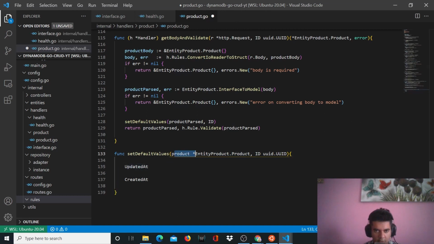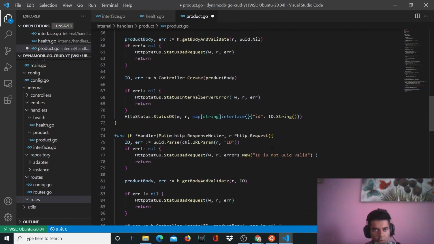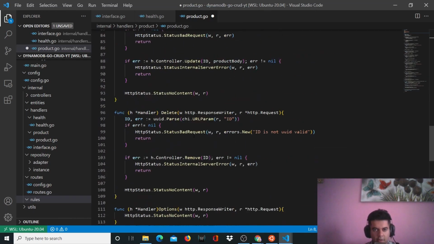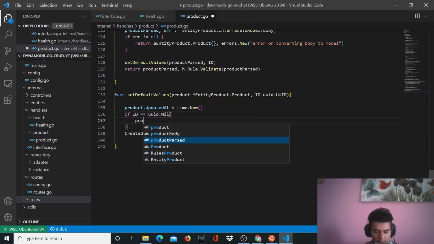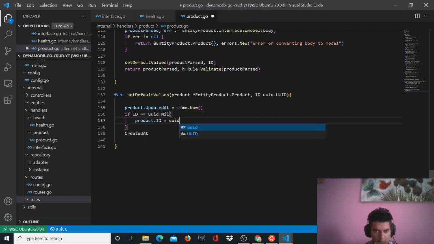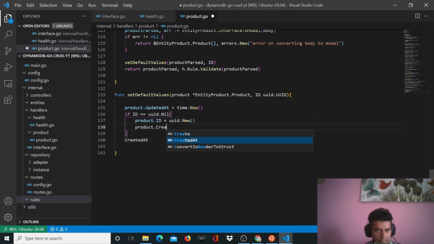And this product that we have right now, that we're working with, for that you'll start setting up values like updated at is equal to time.now. So I've already imported the time package, I hope. Yeah, in this file I already have the time package. And I'm also going to check if ID is equal to UUID.nil. Then I'll say product.ID, the UUID.New will create the new ID for it, and product.created at is equal to time.now.